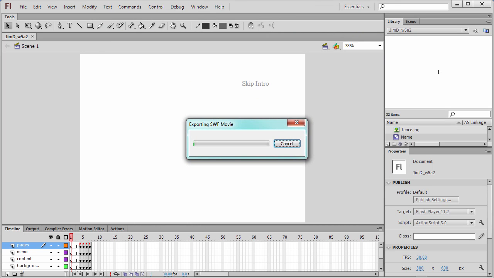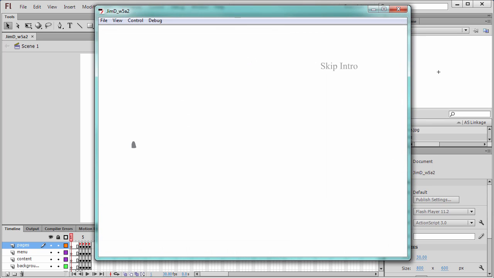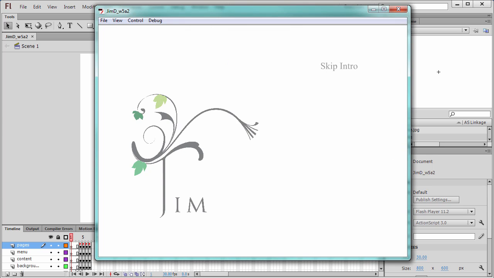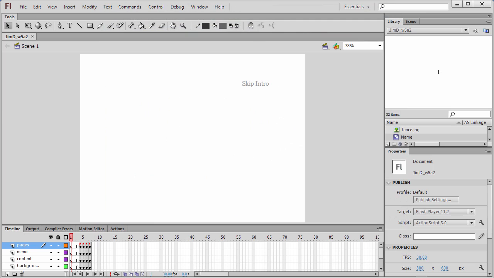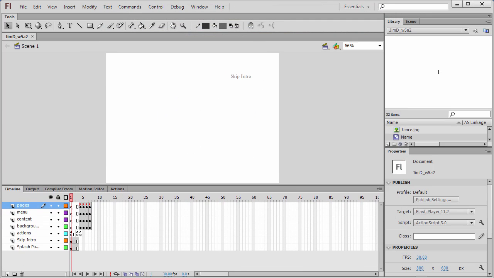So let me close out of this and actually, let me show you this one more time. Let me just preview the intro. Okay, so that was done using masking, and I created these shapes here in Illustrator. All right, so let me close out of this, and let's talk about the structure of what we have here. So these are the keyframes that I have.